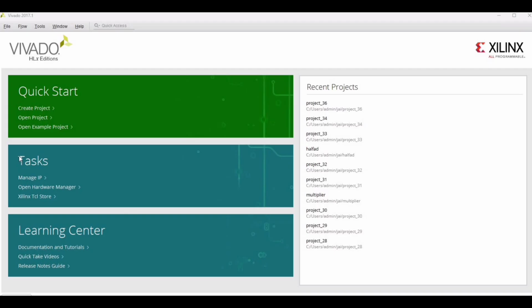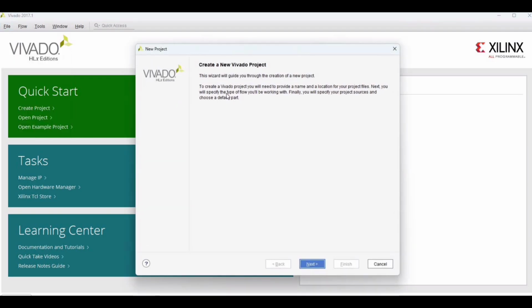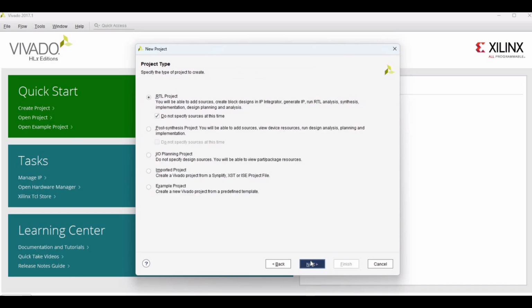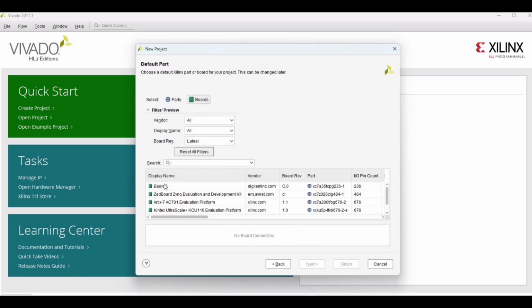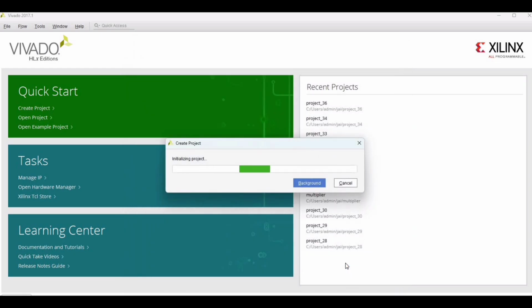In this video, we are going to design a Moore finite state machine using Verilog. For that, go to File, click New Project, create a new Vivado project. Project name is 37 RTL project. Click Next. Board is Basys 3 board. Give Next. Finish.